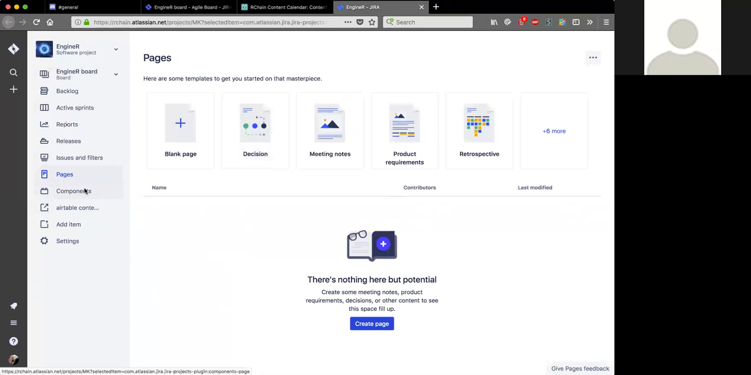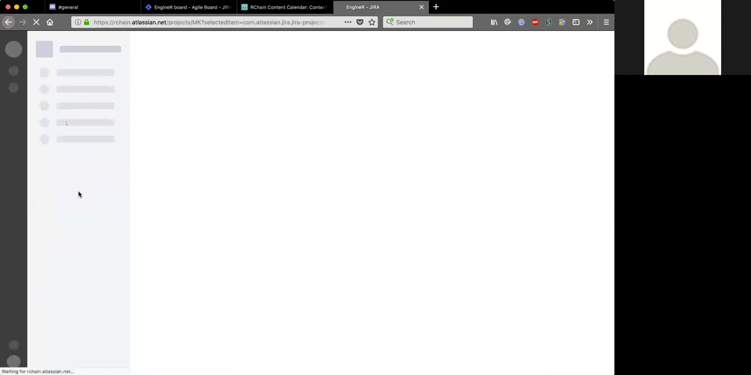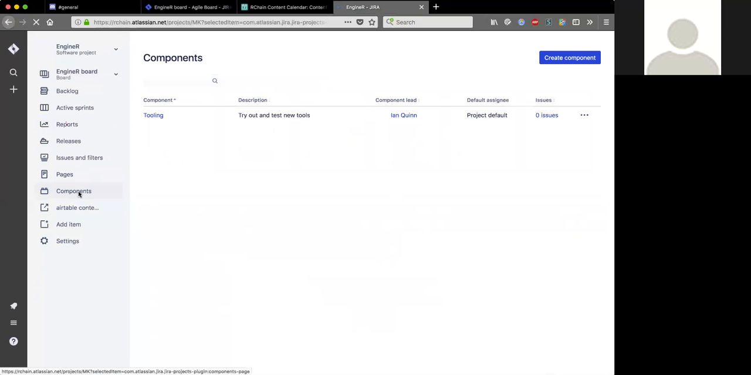Another aspect is components, which again is interesting for software, but I don't think that it's going to be very useful for us in the short term. But it is possible to create a component. So I created one here called tooling, try out and test new tools, and I assigned it to Ian. I have no idea if Ian is interested in this stuff, but he happened to show up under my cursor, so I assigned it there. And then here, let me skip this one because it's actually this one that I want to show off.